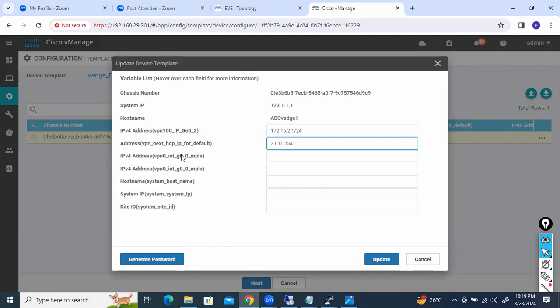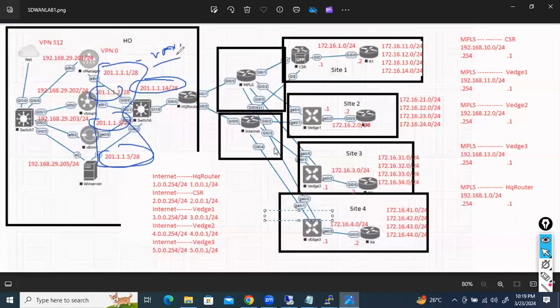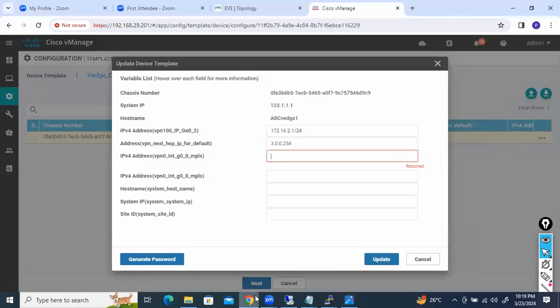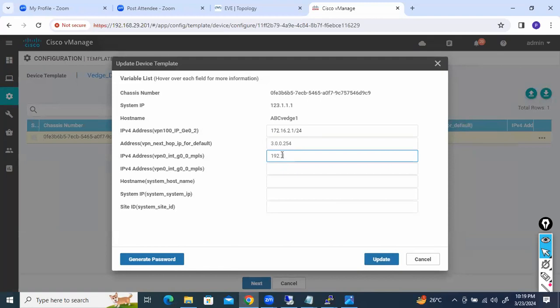3.0.0.254. There is one dot VPN extra. Then towards the MPLS, what should be the IP address? In MPLS it is between the VH1 and MPLS, 192.168.11.1, right? 11.254 is on the MPLS end.